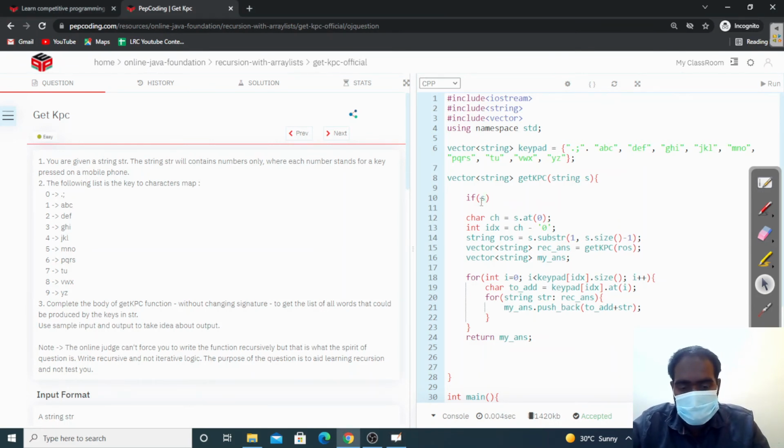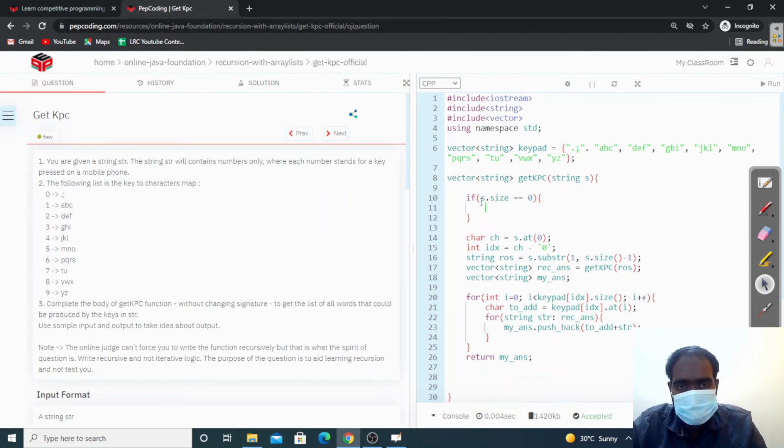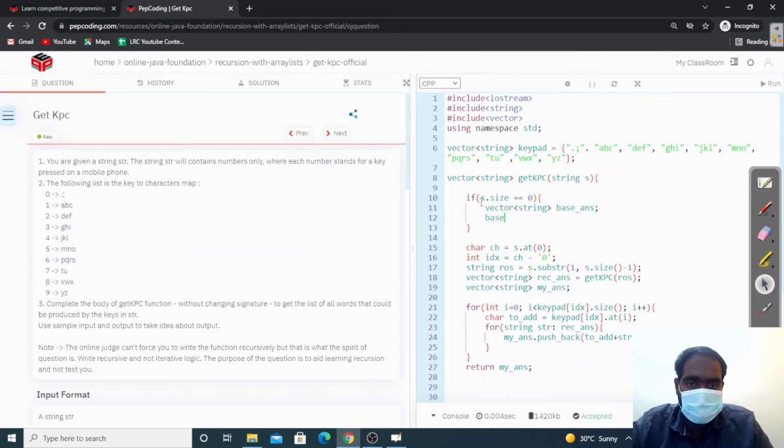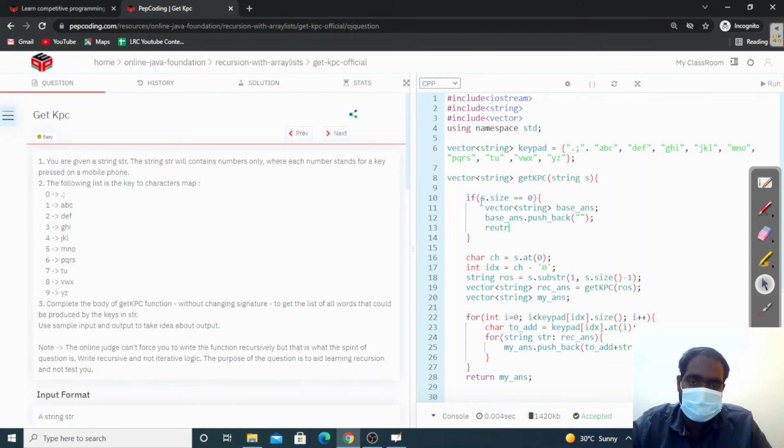So if s dot size is equal to 0, do what? Make a vector. Make a vector of string and call it base answer. And base answer dot push back an empty string. Return base answer.